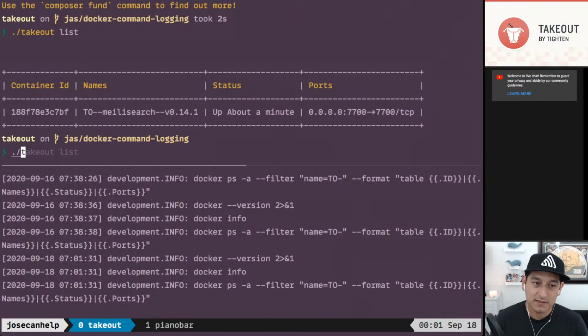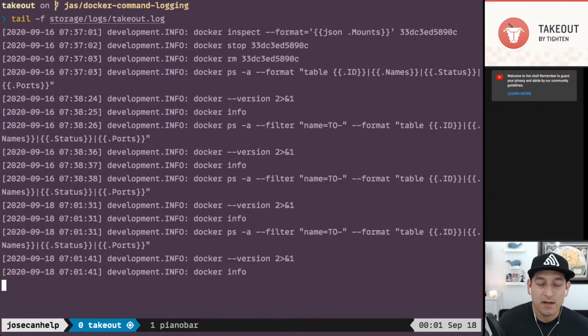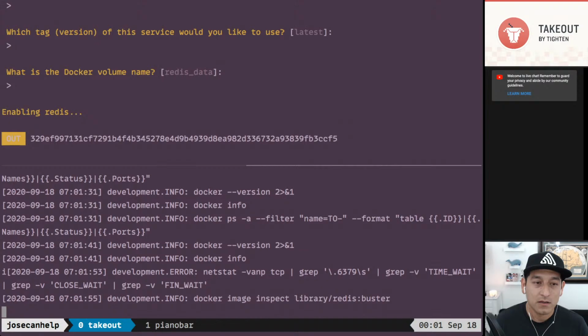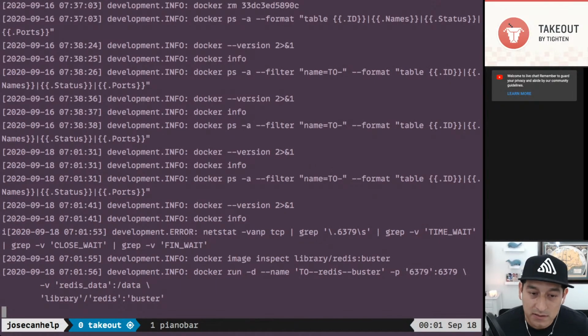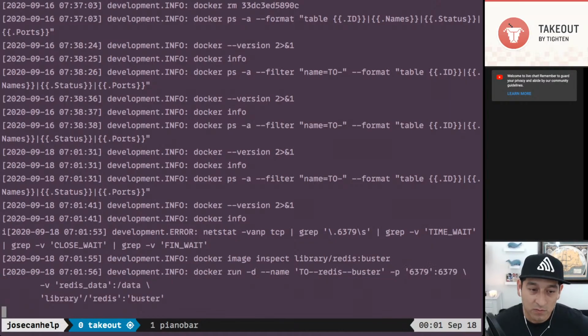So if I do a ./takeout enable Redis, here are all the commands that are getting run, and we should see a Redis one come in, after I answer these questions, of course. All right, and there it is. So here we are. The docker run -d, --name, gave it a name, added a volume, using library/redis, and then the Buster tag. So this is really helpful, and in fact we had an error here, which is kind of nice.